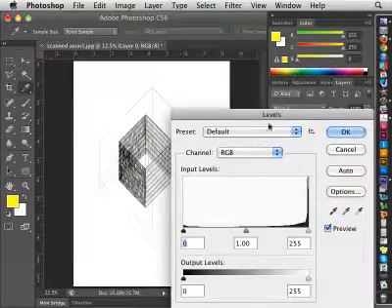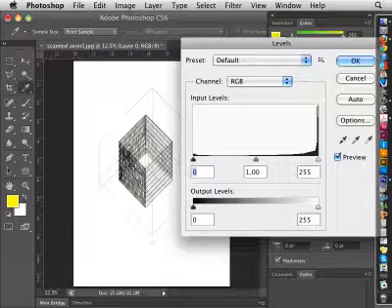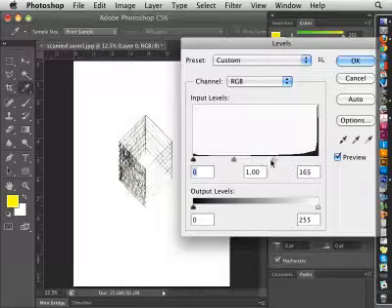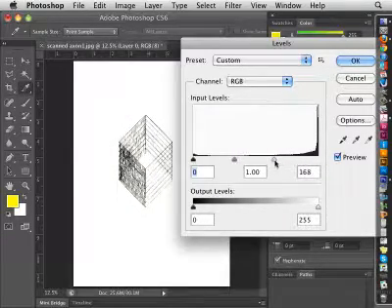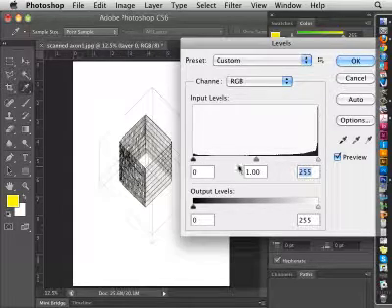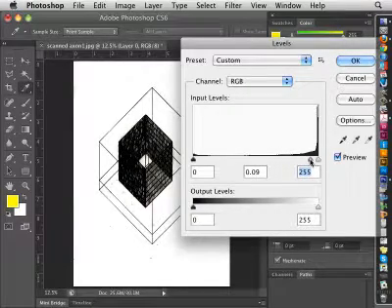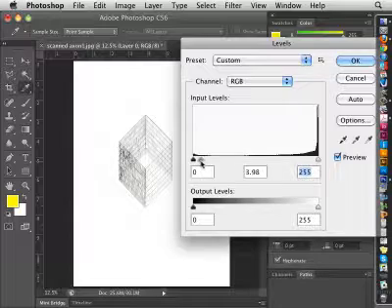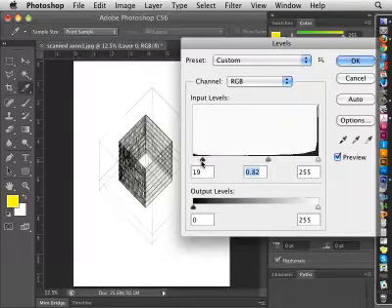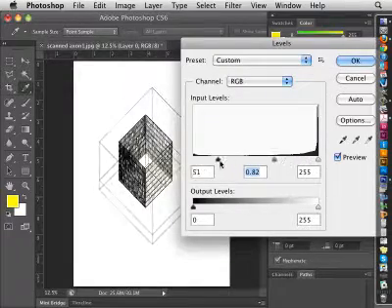So levels, if I click on that, gives me a graph of the amount of white and the amount of black in the drawing. And it lets me adjust the range of that. So if I start to bring this in, it's going to set the new white to something closer to the black on this spectrum, if that makes sense. I can adjust where the middle is, so I can make my middle grays more white or more black. And I can adjust the black side to make my blacks darker and darker and darker, right?